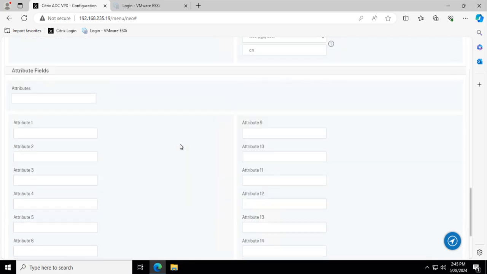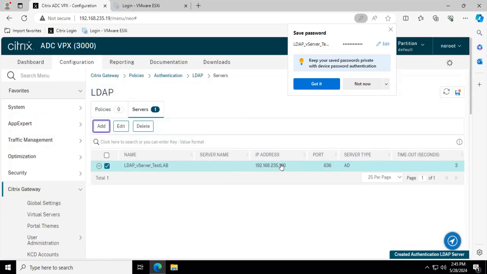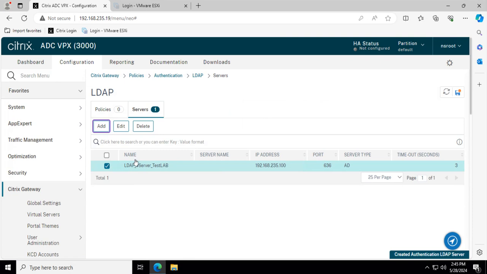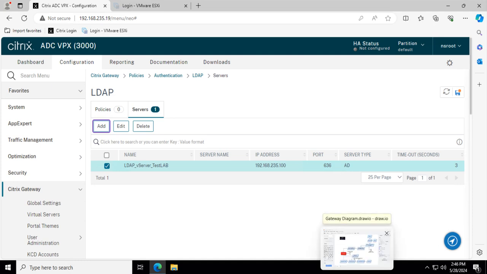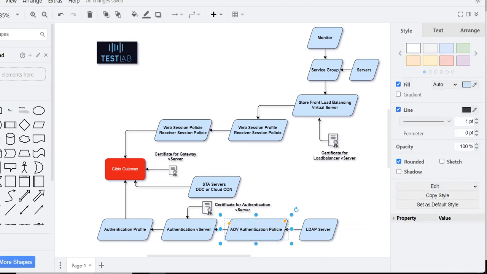Okay, so this is done, and let's go with create. Okay, no, I don't want to remember, and because this is 636, okay, so this is done. The next thing on my graphic here is Advanced Authentication Policies. Okay, let's do this.